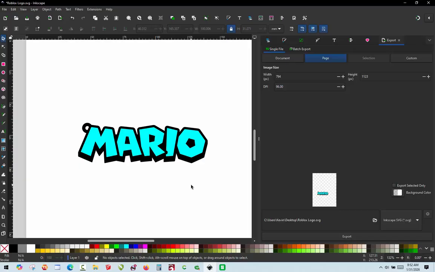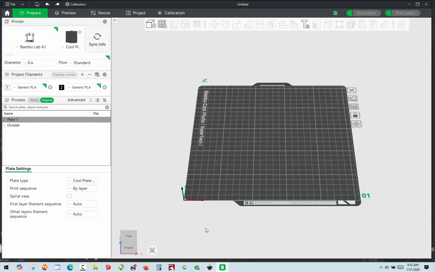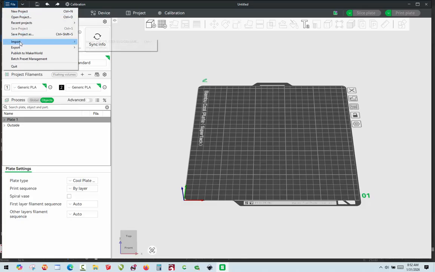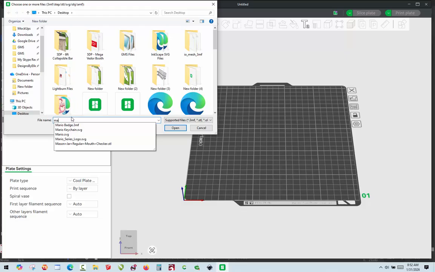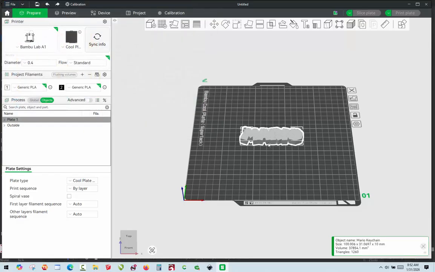Now the fun part. Now we can come into Bambu Studio here, and this part is so simple. So what we're going to do is we're going to hit File and Import. And of course, we are going to import the Mario Keychain SVG. So there we go, Mario Keychain SVG. Go ahead and click on Open.